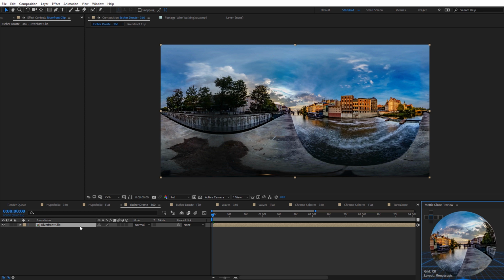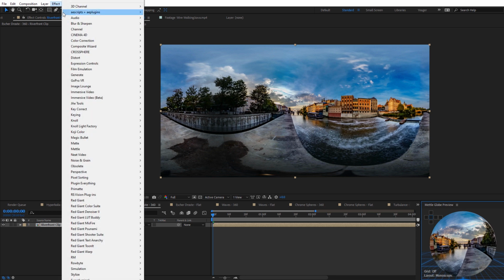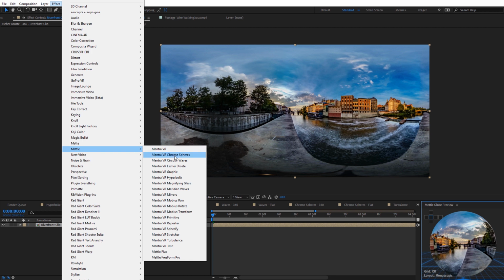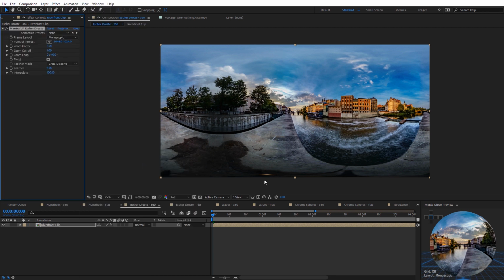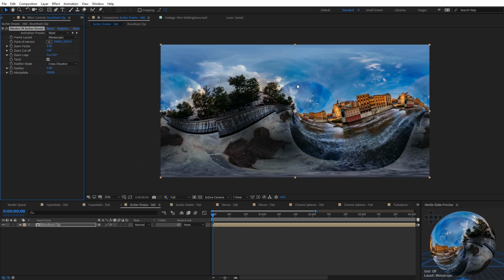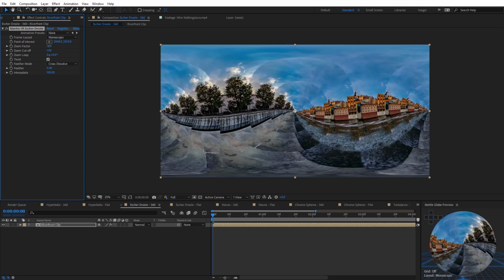Mantra VR. So with my footage selected, I'm going to come over to Effect. We're going to come down here to Metal, and we're going to select the Escher-Droste effect. And immediately you're going to see we have this infinite looking swirl happening on our footage. And sometimes it can be a little difficult to see exactly what's going on, but we have the zoom factor and the zoom cutoff, and we can adjust those to really get a better feel.